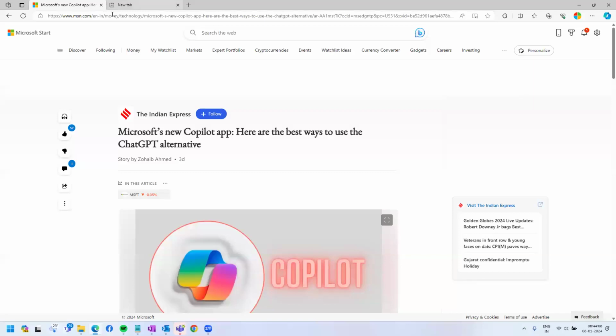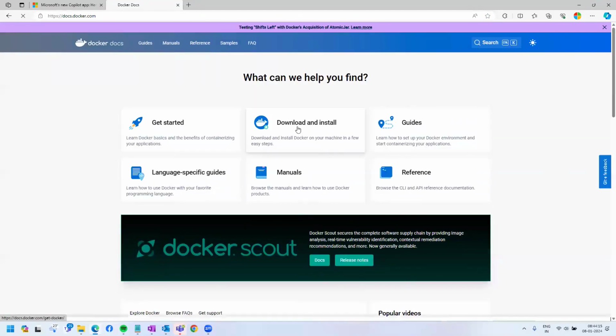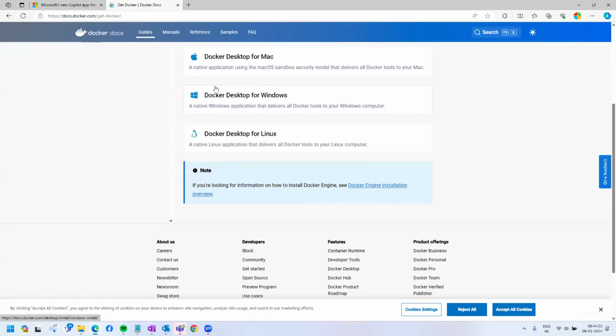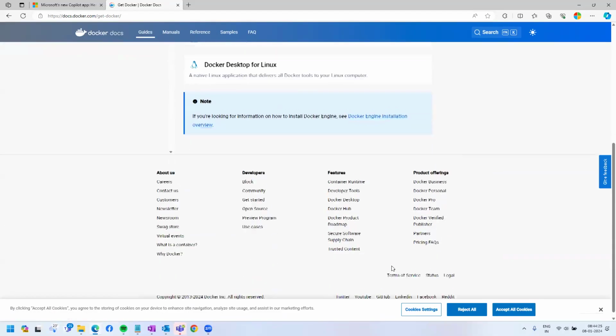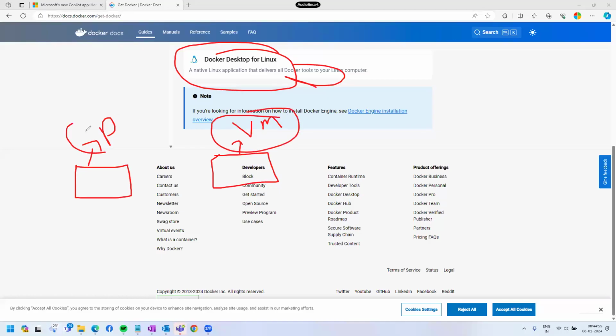Next, docs.docker.com. Now, if I go to download and install, see, Docker is available for Linux, for Windows, and for Mac. I will show you how to install and configure Docker on a Linux machine. Mostly we use Linux machines, guys, for Docker, Kubernetes and all. There is an installation of Docker on top of a physical machine, and another way is to install Docker on top of a virtual machine, both.